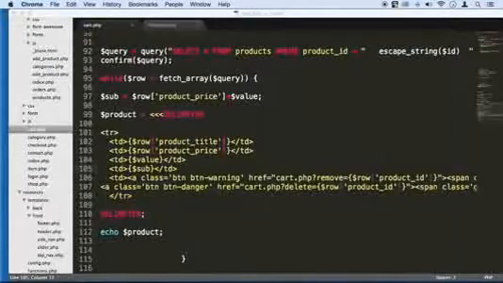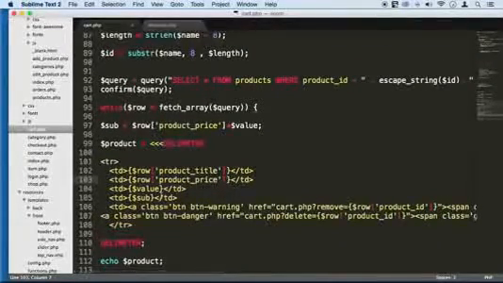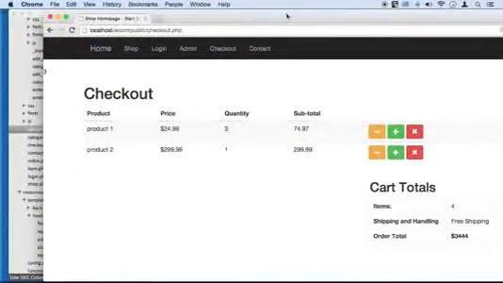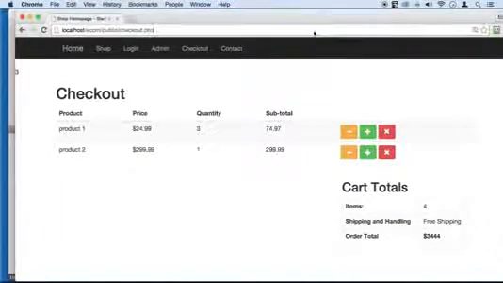Of course, you can put the dollar symbol here, which would be, let me see if I remember, the ampersand, pound, 36, semicolon. Let's check it out real quick. Enter. There we go. And you can do that for the subtotal also. Enter. Beautiful. Look at that.